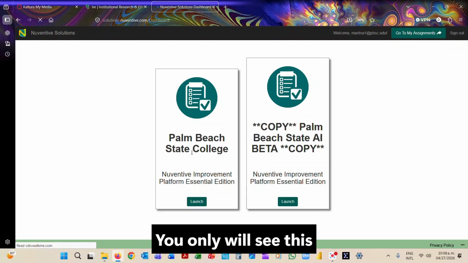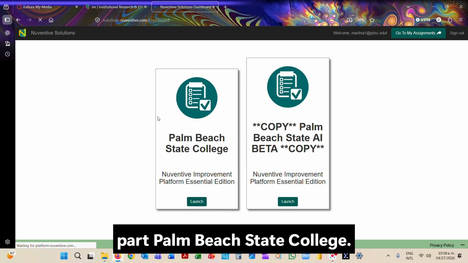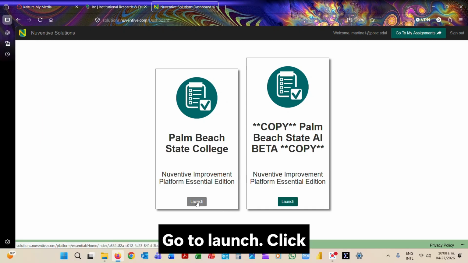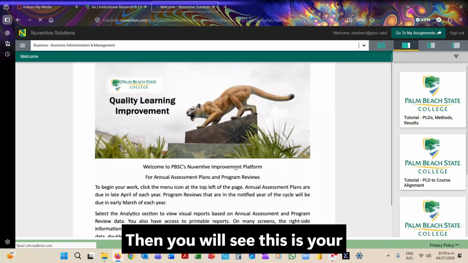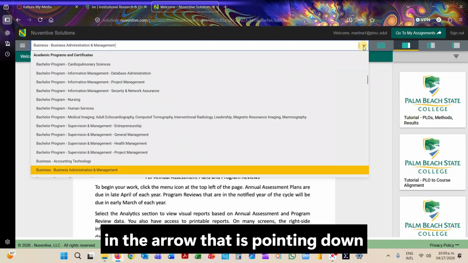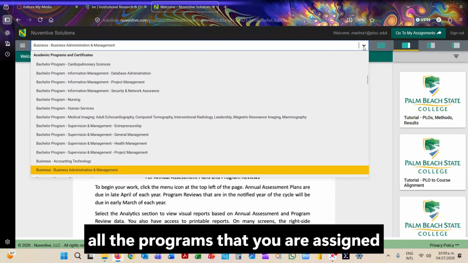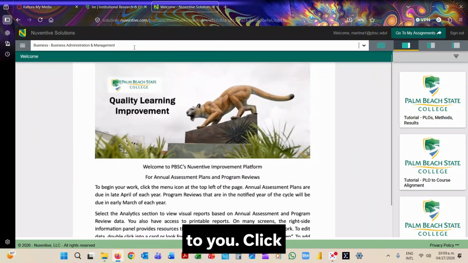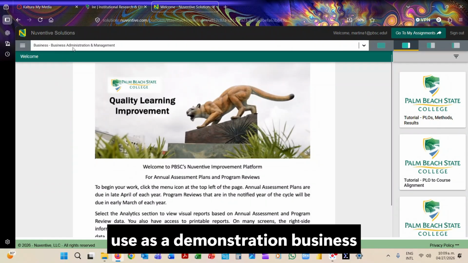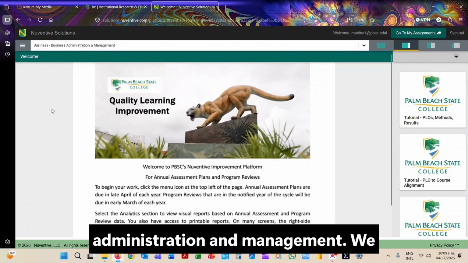You only will see this part, Palm Beach State College. Go to Launch, click on that. Then you will see this is your home page, and you will see here in the arrow that is pointing down all the programs that you are assigned to you. Click on that. We are going to use as a demonstration Business Administration and Management.